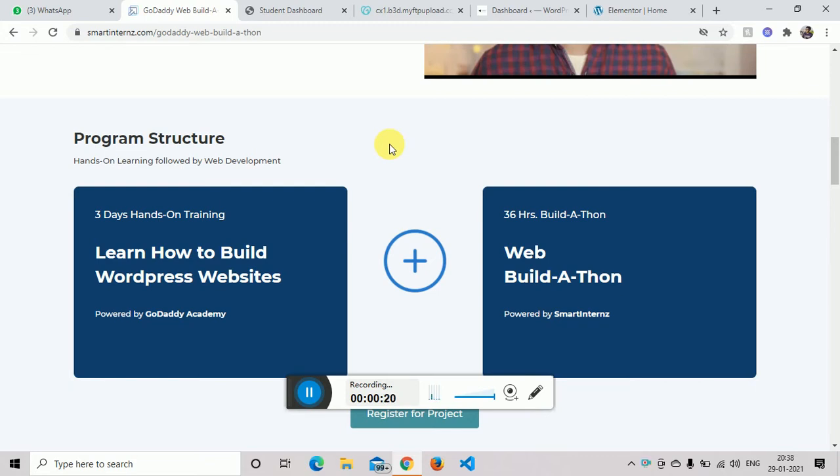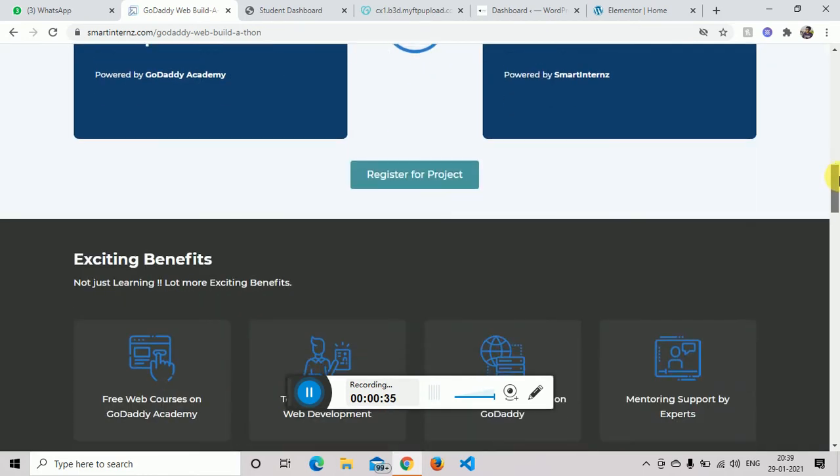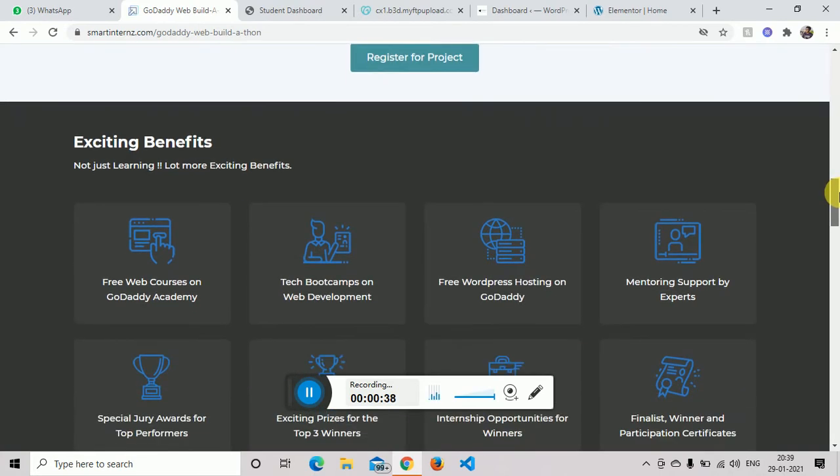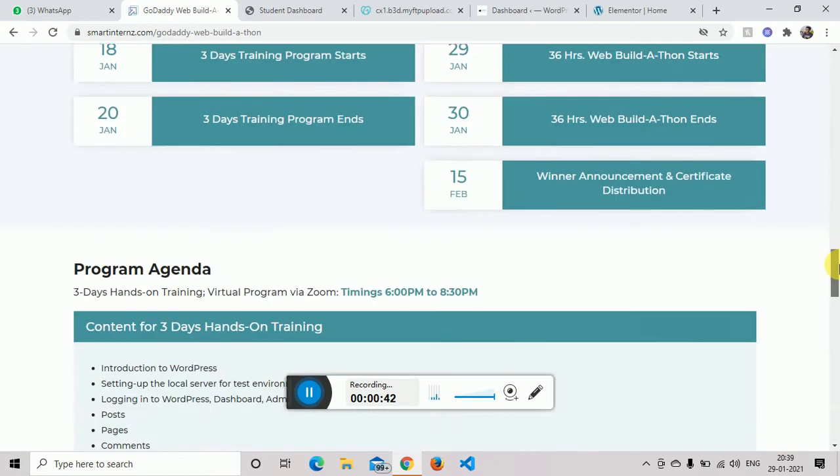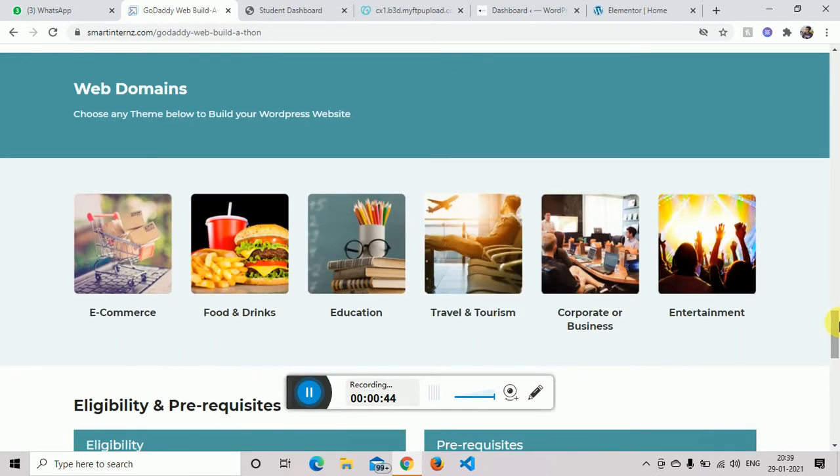After completing the training, we have to work on 2 sets of project. First is to complete 2 courses on GoDaddy Academy, which was provided for free. And second is we have to build a website by choosing the web domain. Here are the web domains. I have chosen corporate and business domain.